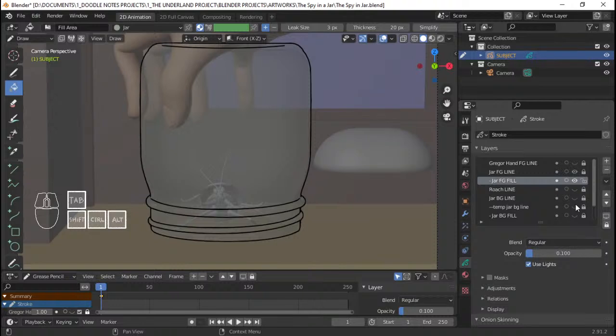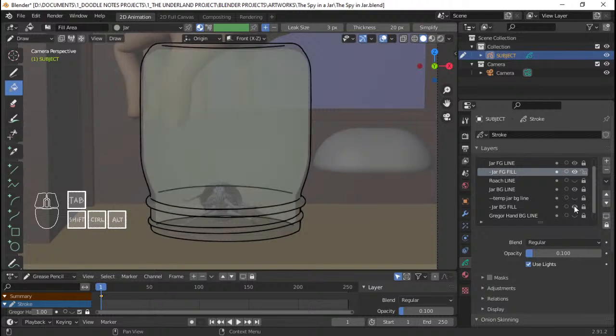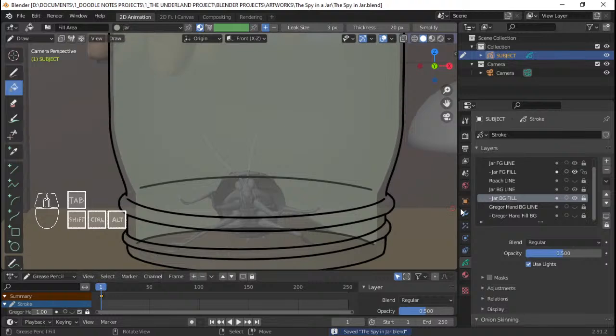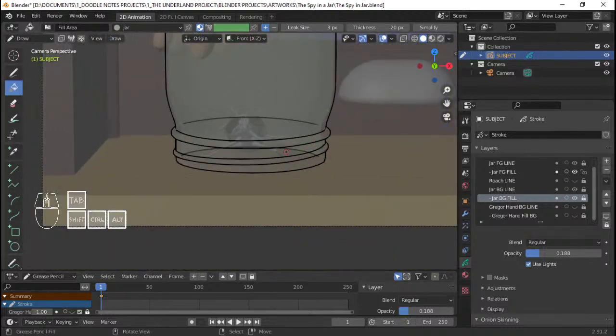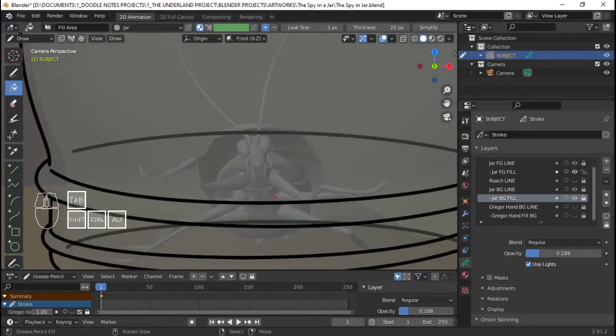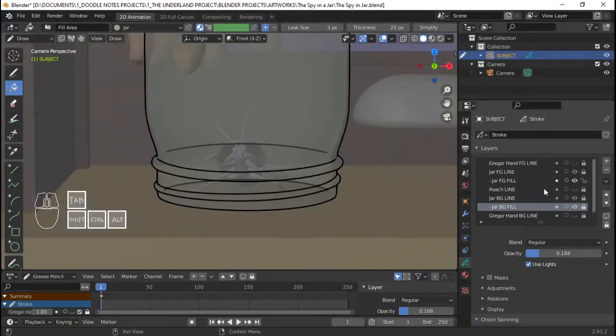I'm gonna turn on jar BG line and jar FG. For this is gonna be annoying, so I'm going to have to delete this. Let's unlock it first. Delete it. Don't need it anymore. And I can reduce the opacity more of the inside here. We're gonna be playing with the opacity of that more later. So for now, we have our jar BG line, everything else. Now let's go and fill the roach.